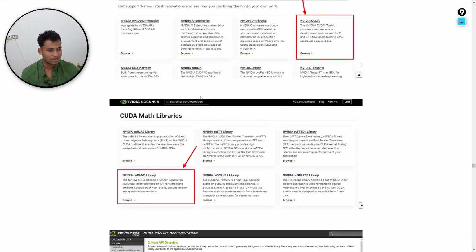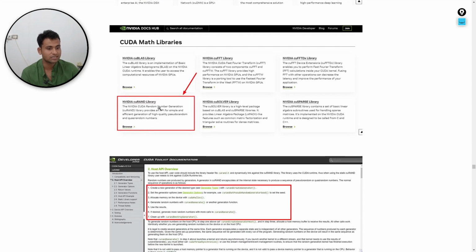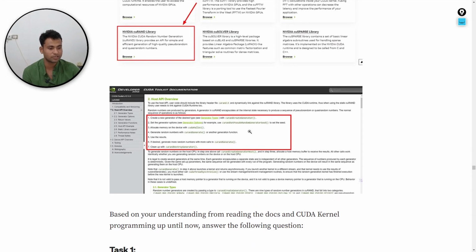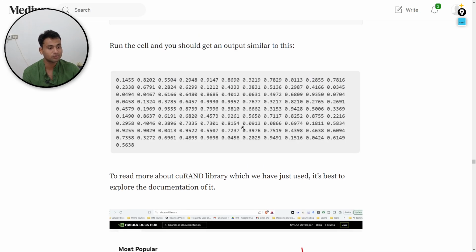And inside the CUDA math libraries, you'll see the cuRAND library. As I was mentioning before, there is a fast Fourier transform library, cuFFT, which is very much used in signal processing. There is the cuSPARSE library, which is for doing the sparse matrix multiplications that we had discussed. There is a cuSOLVER library for solving differential equations, and a cuBLAS library for solving all the linear algebra type of problems. If you go inside any documentation, you will see how to call that on the host. There will be a host API overview, and we have simply followed that to make this program work.